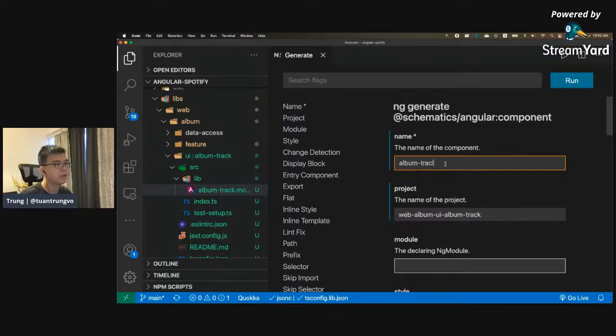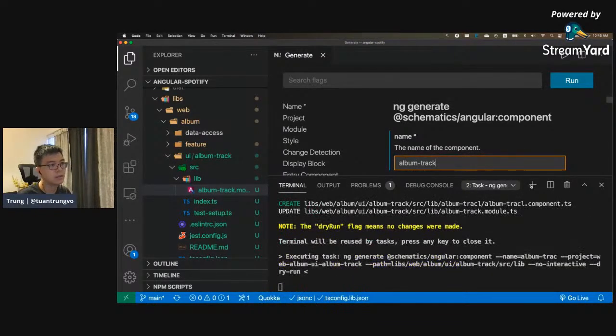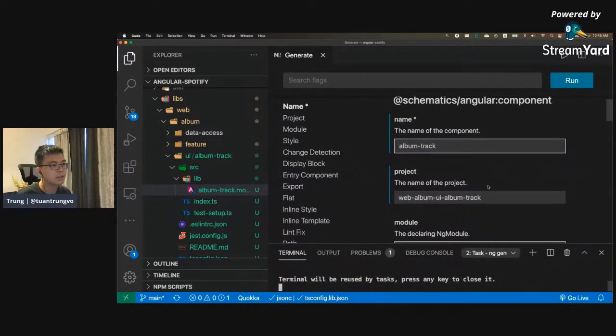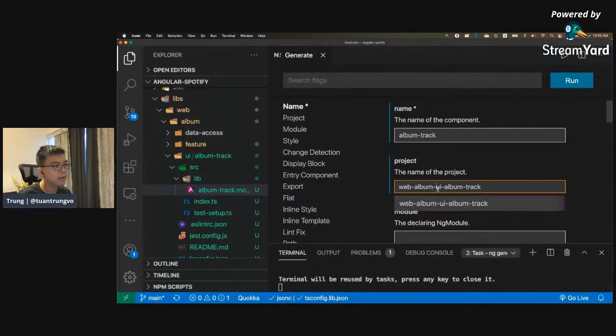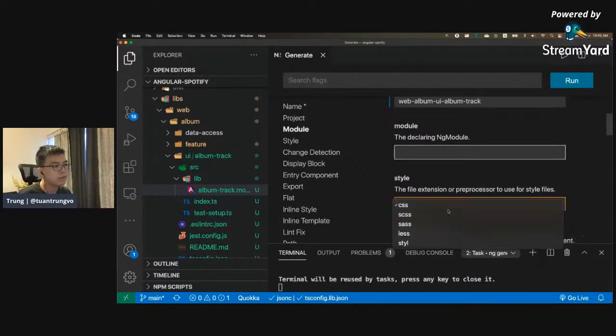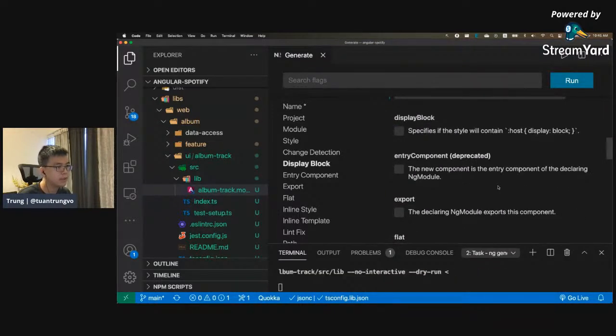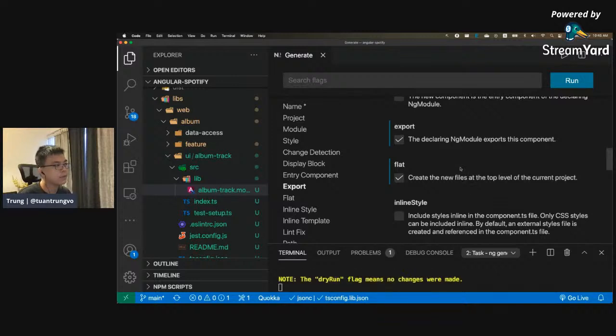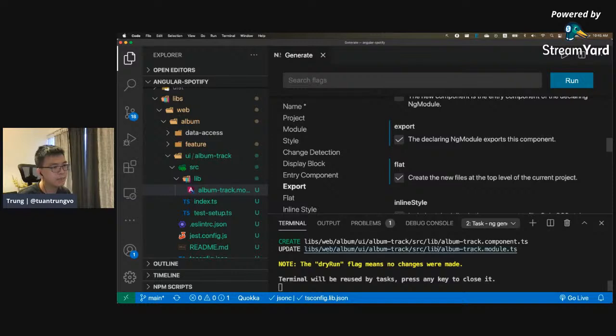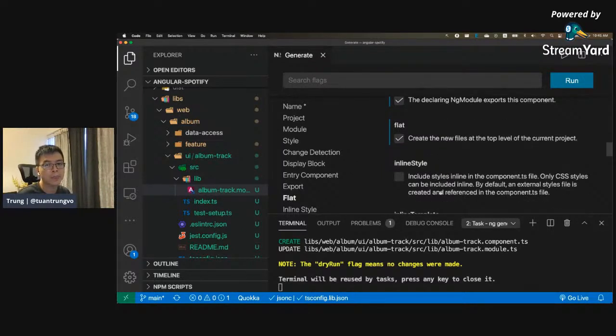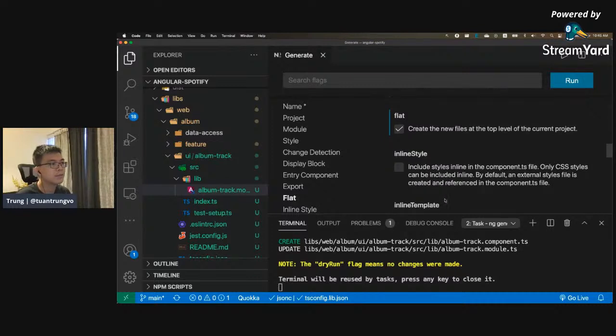I do album track, and oh, that is bad. Sorry. Oh, okay. So we trigger that. So that's the name web album UI album track, which is good. Style is always that's my preference. The change detection is always OnPush. Display block, maybe no, actually I need it. And just put flat and then export. So flat and export is like you try to put the same three files into the root. Like when you select into the lib, so it's going to be slash lib and then there's a track component already. Otherwise, it would create another folder called album track, and then inside there's another file for the component. So I usually do the flat and then export.